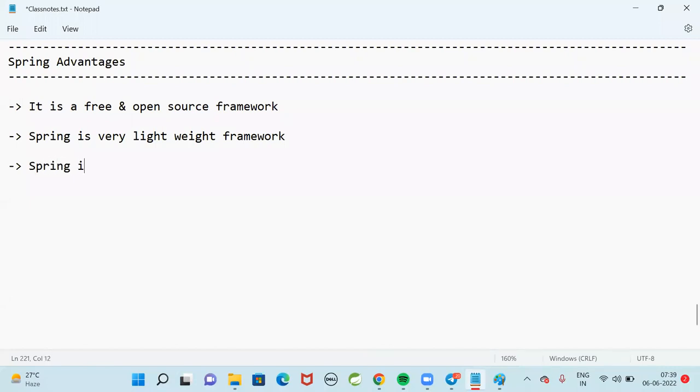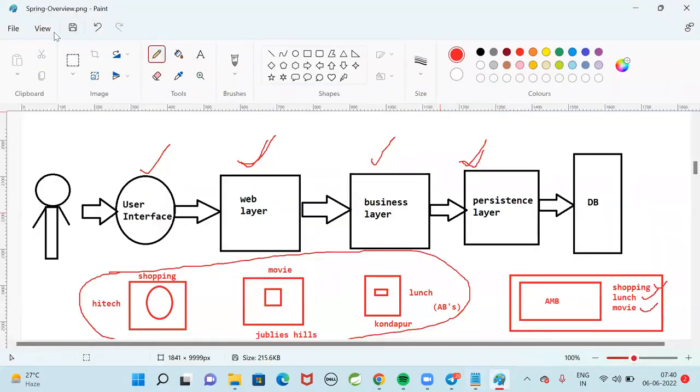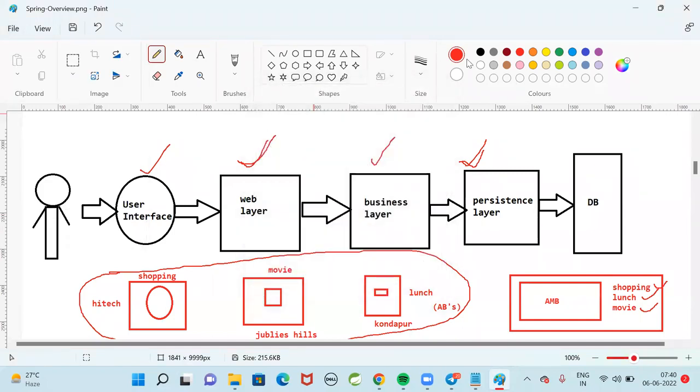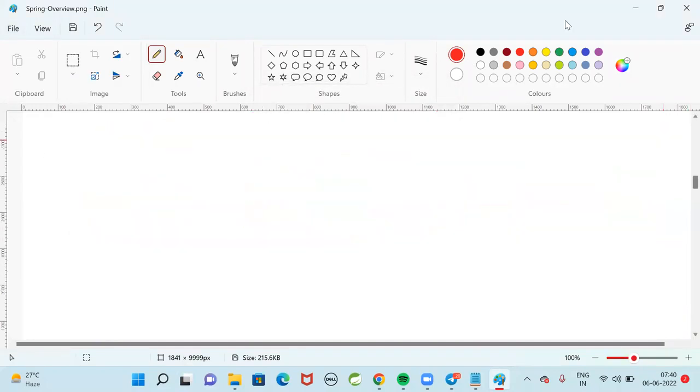Now next, Spring is a versatile framework. Guys, can you tell me what is versatility? Basic English, what is versatile? Any idea? Adjustable. Versatility is nothing but adjustable. Easily it can mingle with anything.